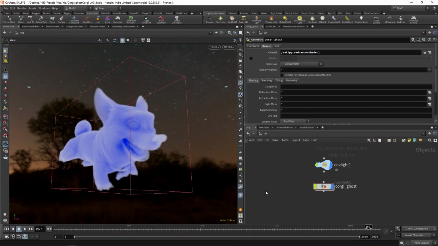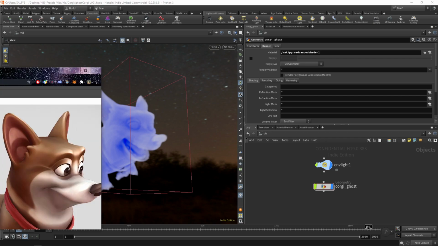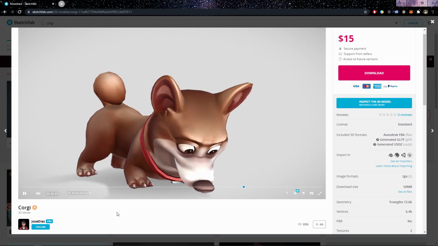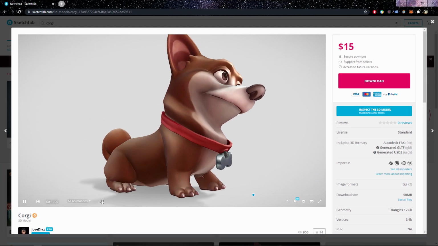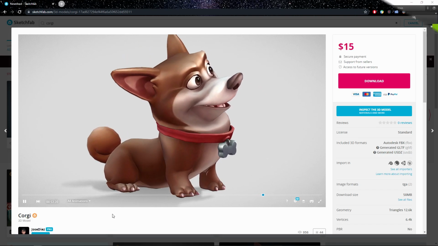Well, my friends, it is Halloween, and what better way to celebrate the spooky holiday than with our new friend, Ghost Corgi. What I'd like to do is take this model, which you can find on Sketchfab. This was made by Jose Diaz, and I'd like to turn him into a ghost.